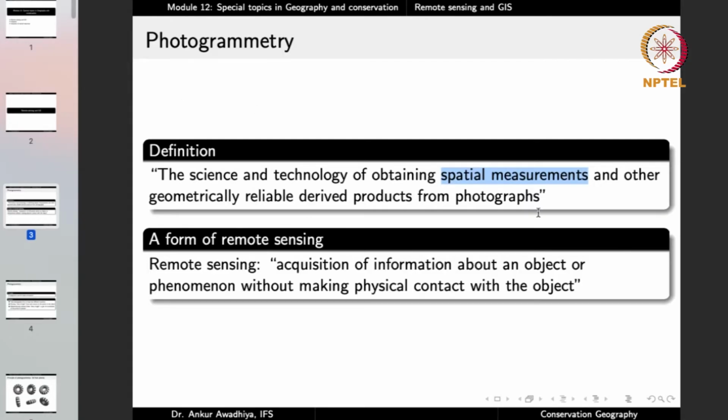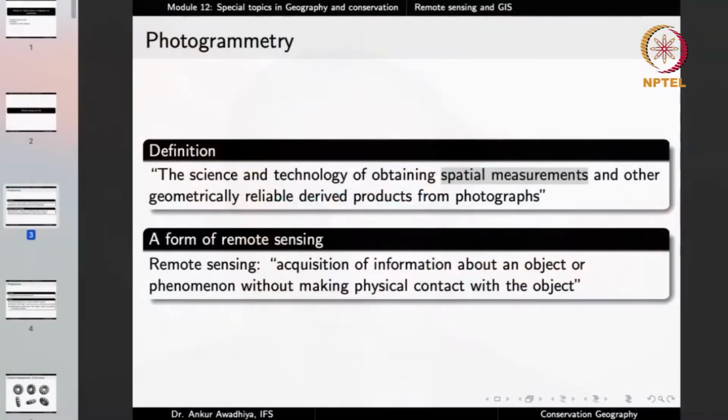And what kind of measurements? We can have spatial measurements, that is measurements of distance, measurements of height, and so on, which are measurements in the space, in the 2-dimensional space or the 3-dimensional space. So we need to have these measurements and other geometrically reliable derived products.